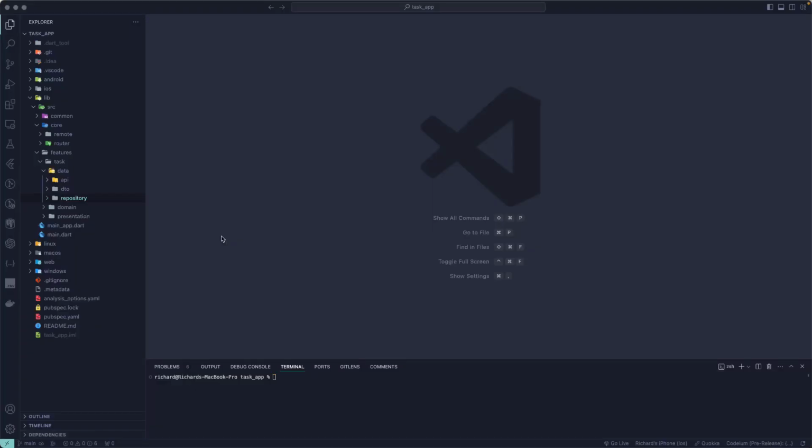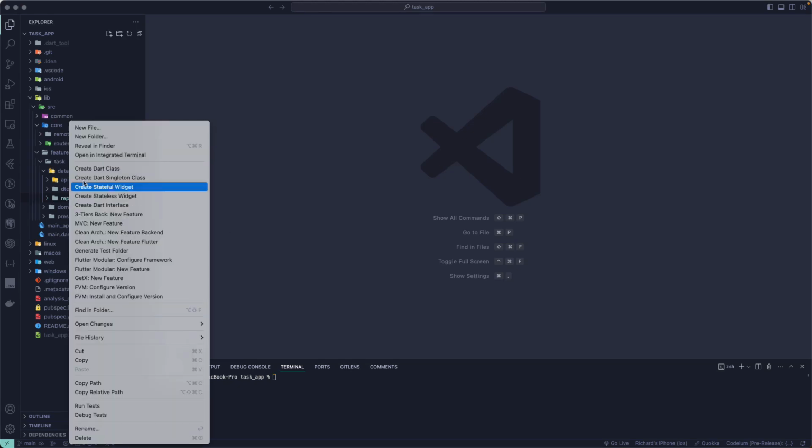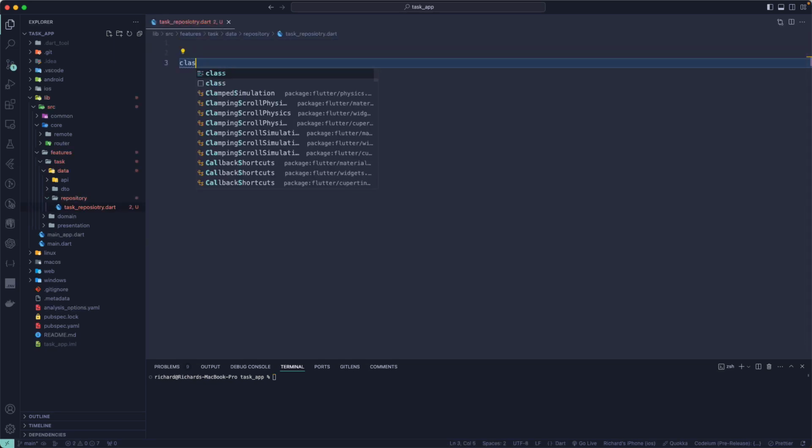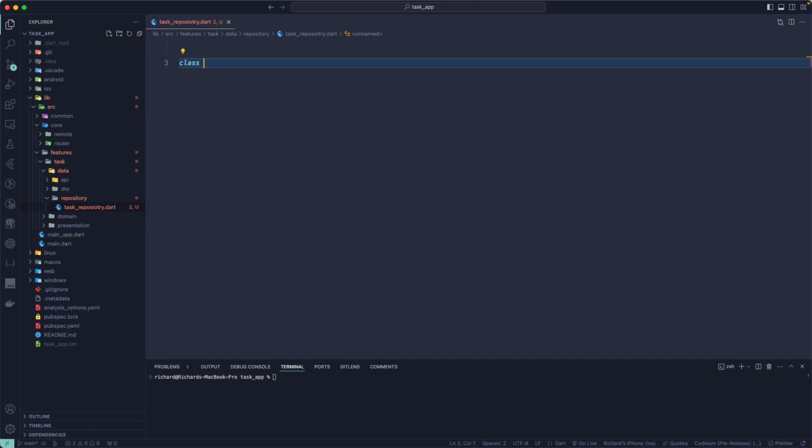Now let us go and create our repository over here. For that, I'll go to the repository section and create a new file. I'll call this one tax repository. And let's create a simple class over here that will be the tax repository, and close it.